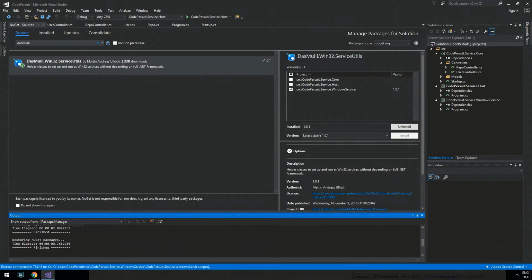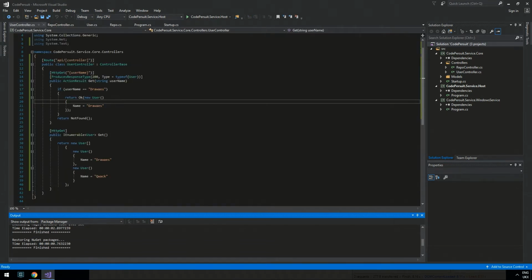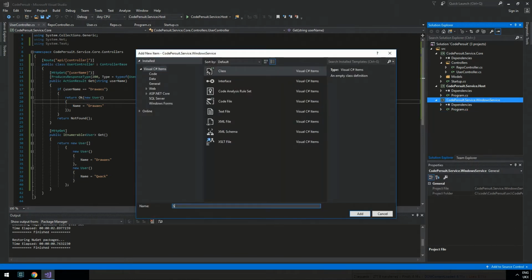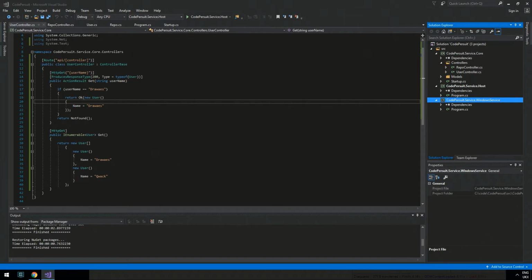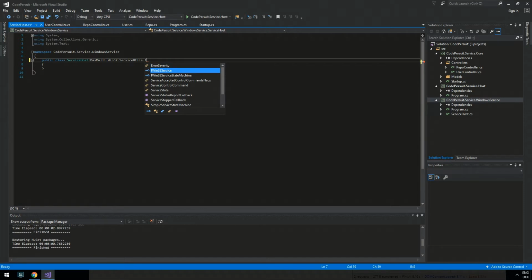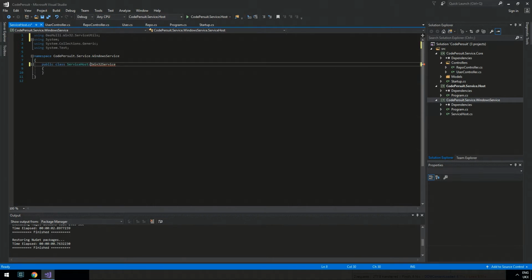So we'll add that package to our Windows service host, and then we'll add a class for the Windows service. We're just going to call it ServiceHost. And that will inherit from the Win32 interface provided by the same package. So there we're looking for an IWin32Service. And we'll just implement that quickly. We'll simplify that first, of course, add the using. Now we're going to implement the interface.